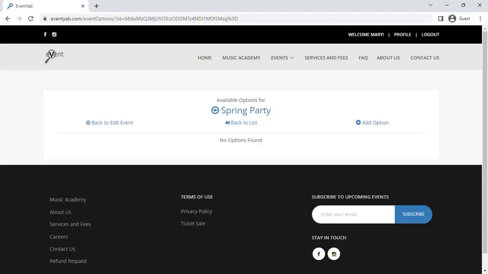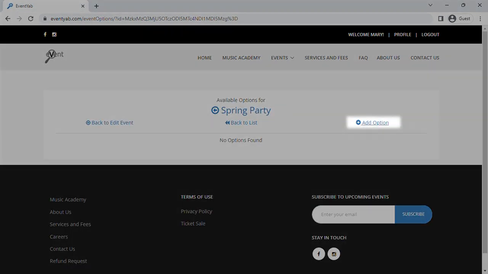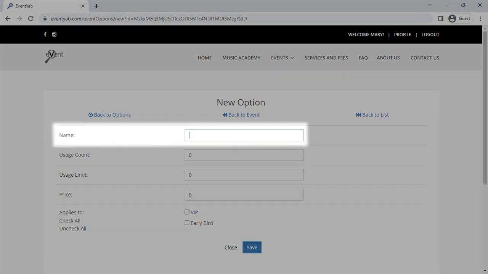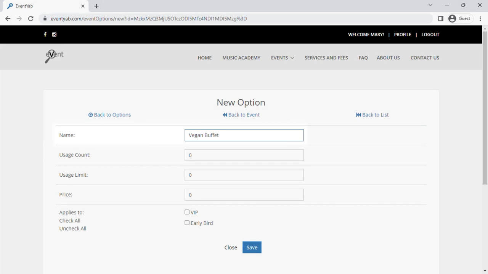Now, let's dive into the fields you'll need to fill in when creating an event option. Name. Enter a descriptive name for the event option, such as VIP Experience or Photo Opportunity with Performer. You can even include meal options like Vegetarian Buffet or 3-course meal. Make sure the name clearly communicates the additional feature or service being offered.